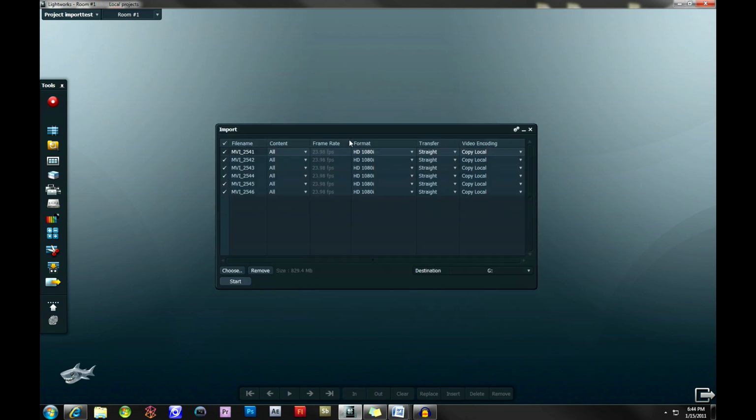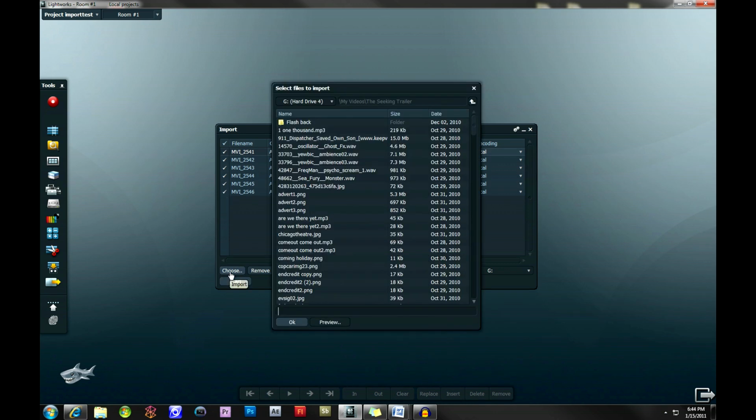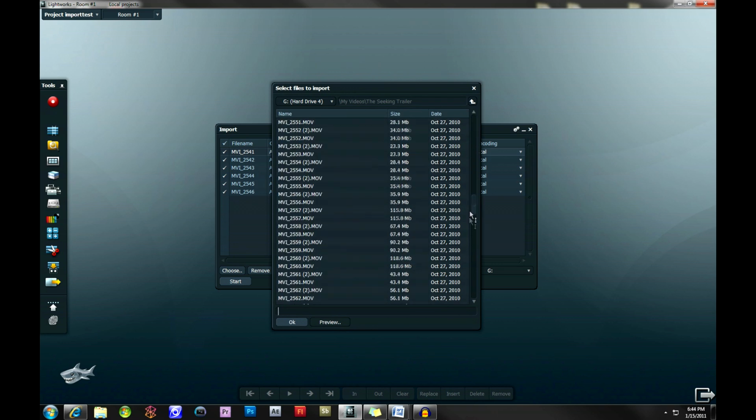And now, say I forgot to add one of the files that I wanted. You go ahead down here on the left-hand corner, at the bottom there, select Choose, and then I can scroll down and select the one that I'd like to import. So I think I want to import 47, okay, and 48.